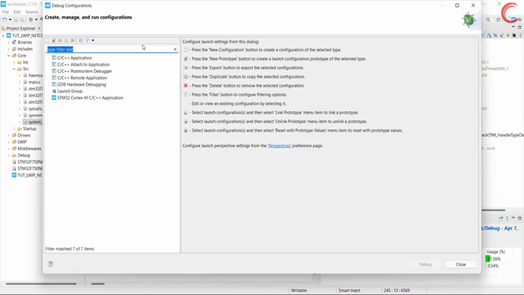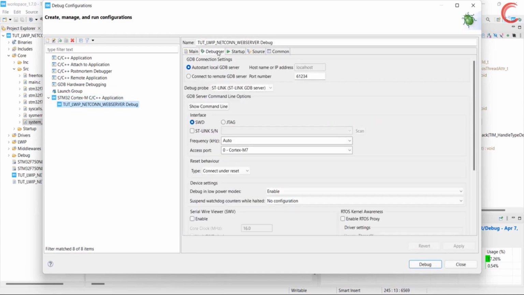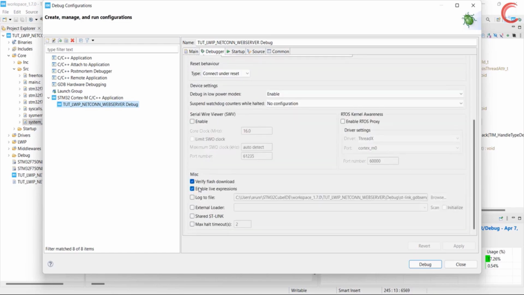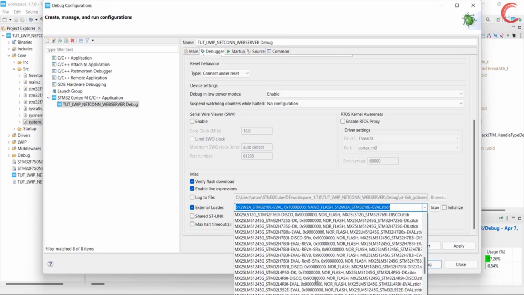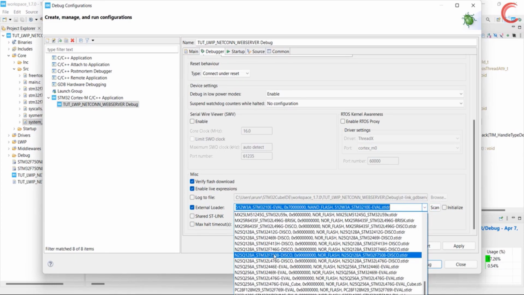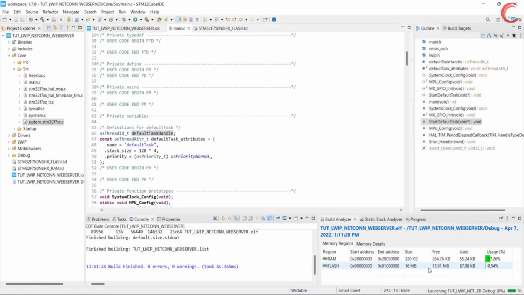Since I am using external flash, I need to use the external loader in the debugger. So here we will create a new debug configuration. Go to debugger tab, check external loader, and click scan. Now choose the MCU, F750 in my case. Click Apply to save the configuration. Now click Debug.